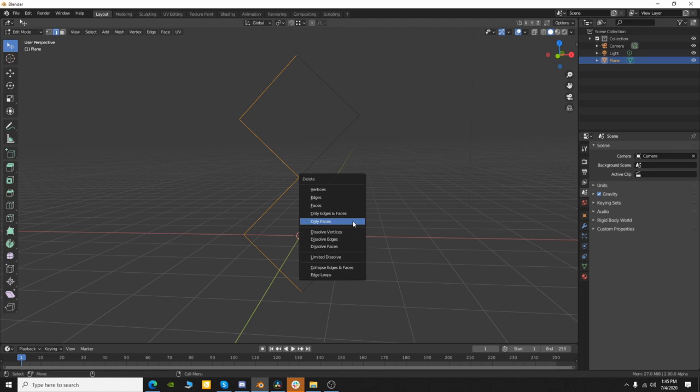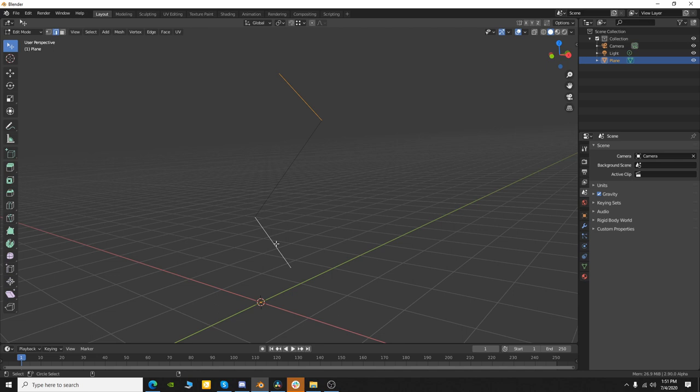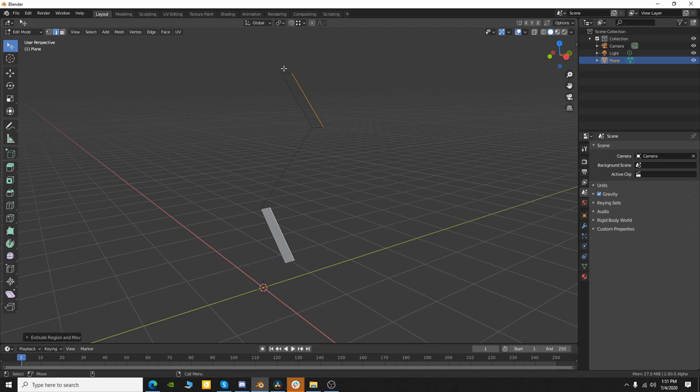Select all the edges on the left half and delete. Select the top edge and the bottom two edges and delete. Now select the top edge and bottom edge, hit E to extrude, and move slightly back on the Y. Select the two front edges on both top and bottom and delete.